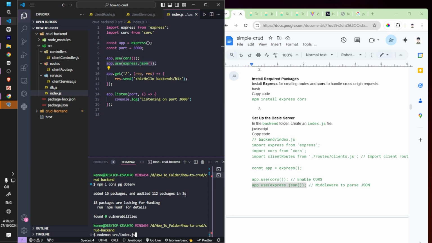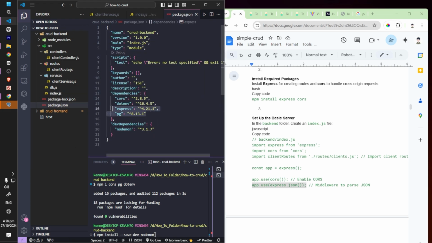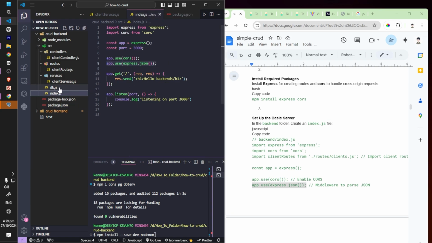So let's go check your package.json first. Make sure you have dotenv, cors, express, pg. These are all the dependencies that we need in the backend. Okay, maybe we'll access more later, but let's see. Go to Postgres if it's done.